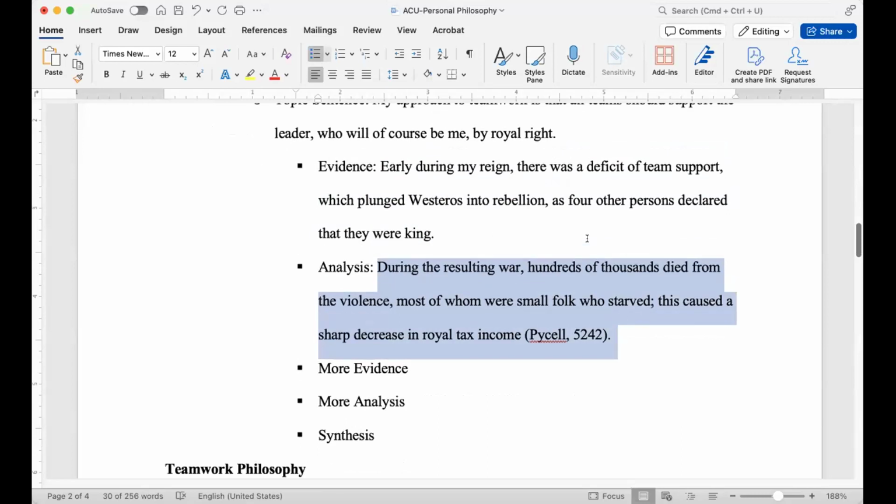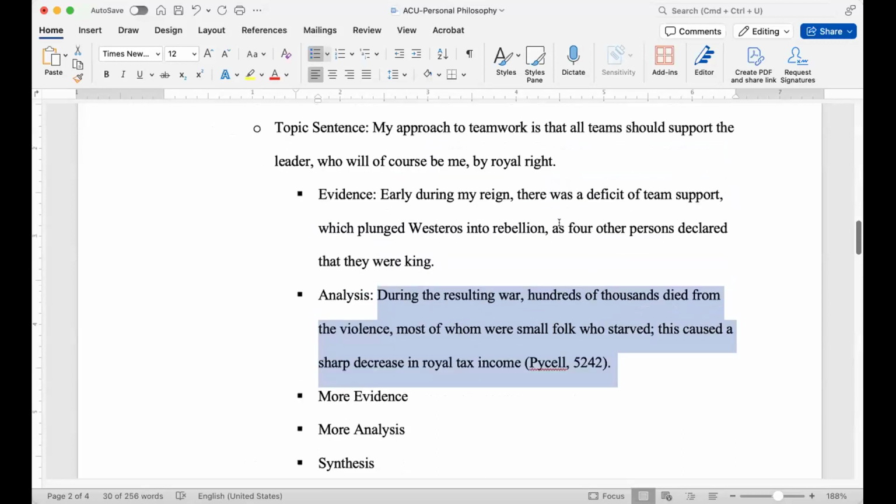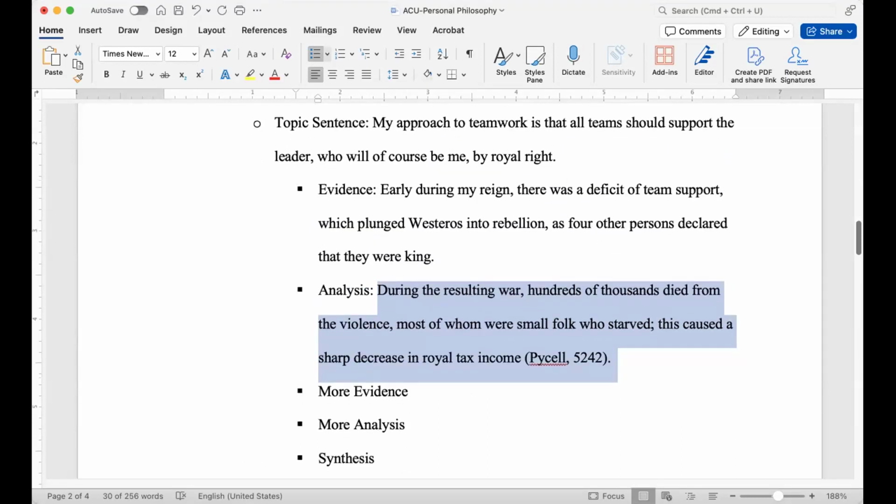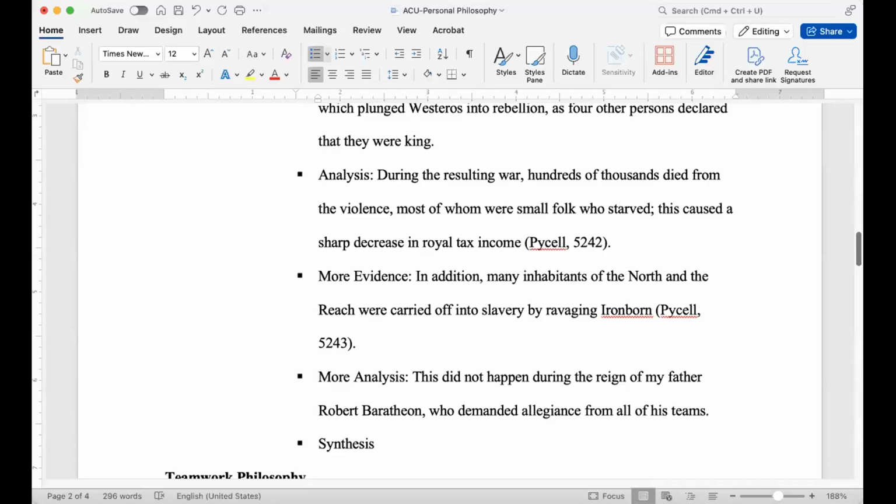Now, that by itself is probably not enough to convince people of this, so we need more evidence and analysis. So let's see what we can add. Now, the analysis is partly interpreting what was said by comparing it to other things. You might compare different studies, you might compare, in this case, different reigns.